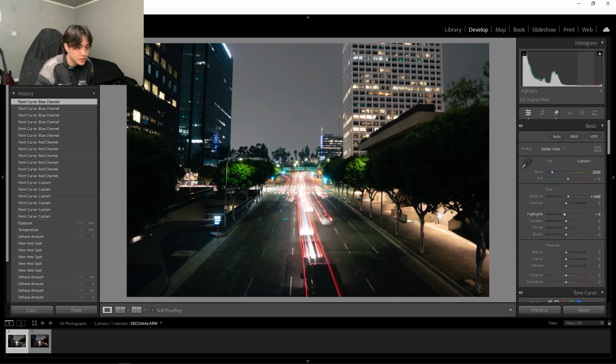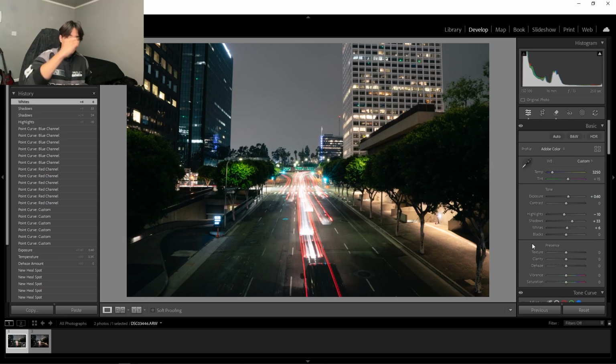I'm going to go ahead and lower the highlights a little bit, raise the shadows ever so slightly, maybe a little bit more actually. I'm going to raise the whites, and I think I'm going to leave the blacks where they are. Okay, I'm going to put you guys on something.